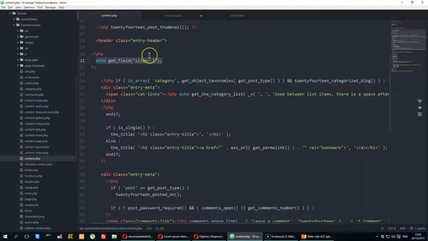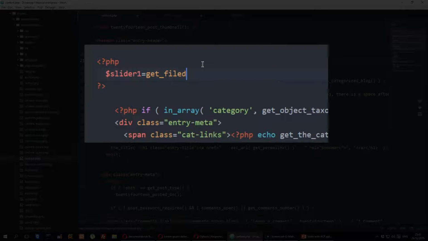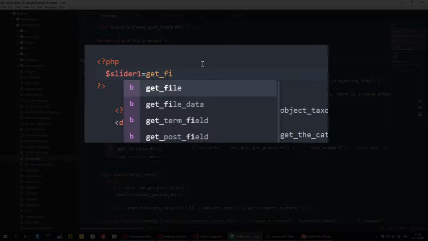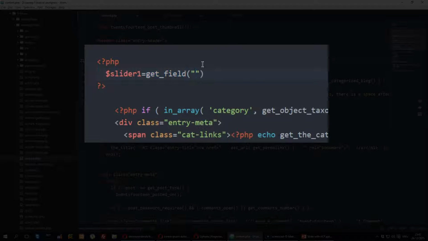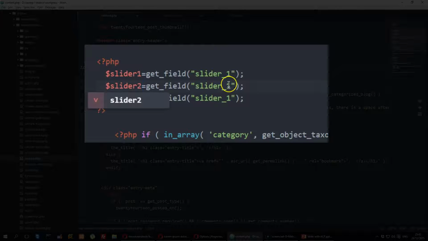So let's start. First variable, we can call it slider 1, get_field slider 1. And the same thing goes for the rest of them. So slider 2, slider 3.